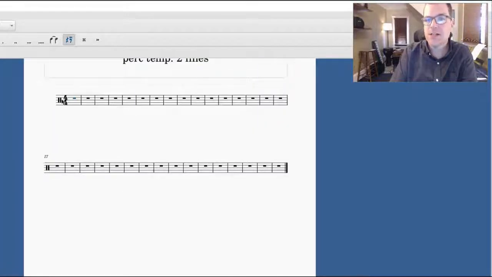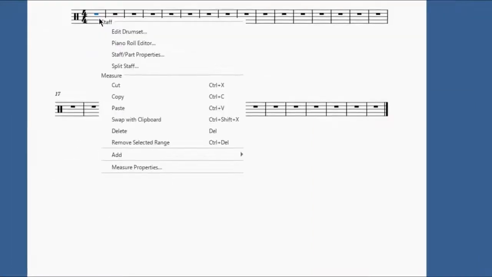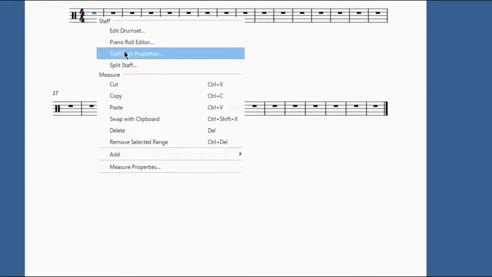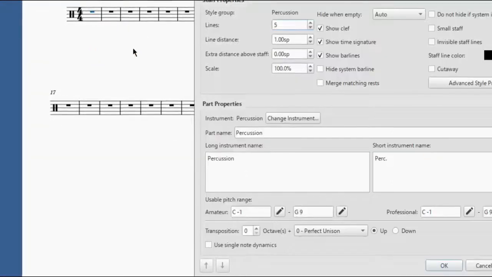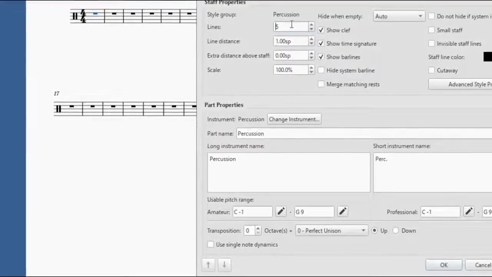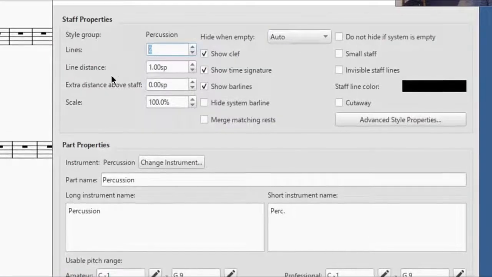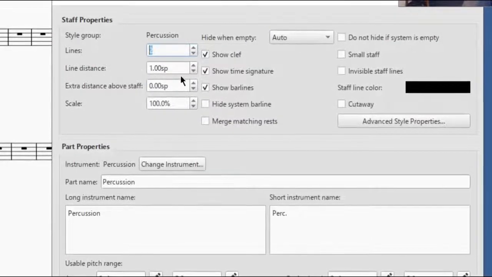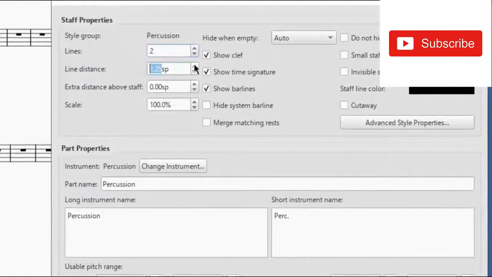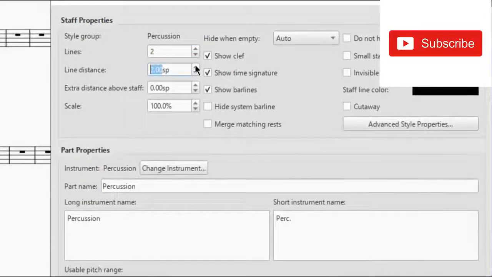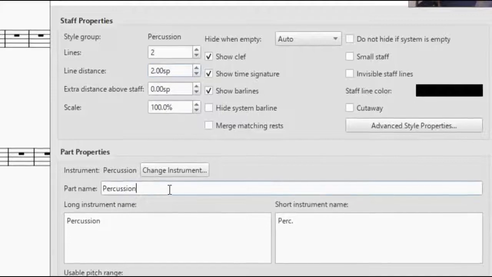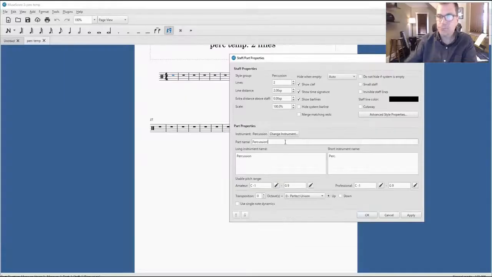All right, so let's take this five line and make it just two lines. We're gonna go ahead and right mouse click, and you're gonna look for staff part properties. Right under here, you have five lines. Let's go ahead and make it two lines. The line distance is gonna be pretty small. I usually do two, but you can go ahead and explore what you need to do. Then down here, I'm gonna call it percussion one, in this case.